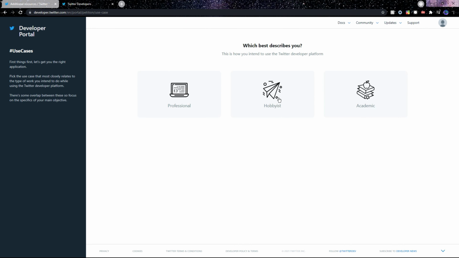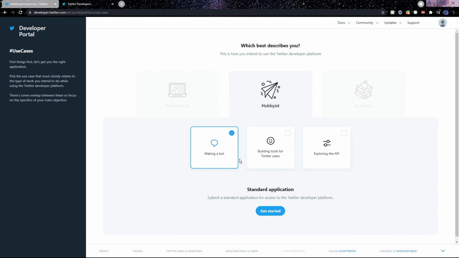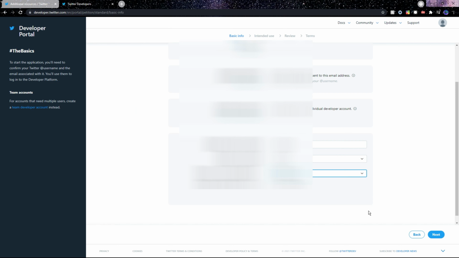Choose the one relevant to you. I'll choose hobbyist, and then click on making a bot. Then click on get started. Make sure that all the information here is set up correctly and then click on next.